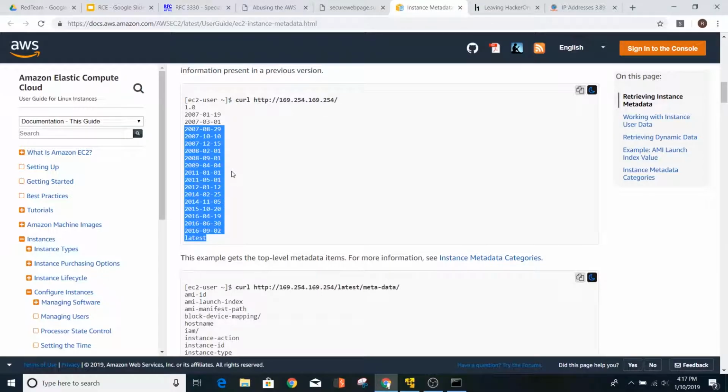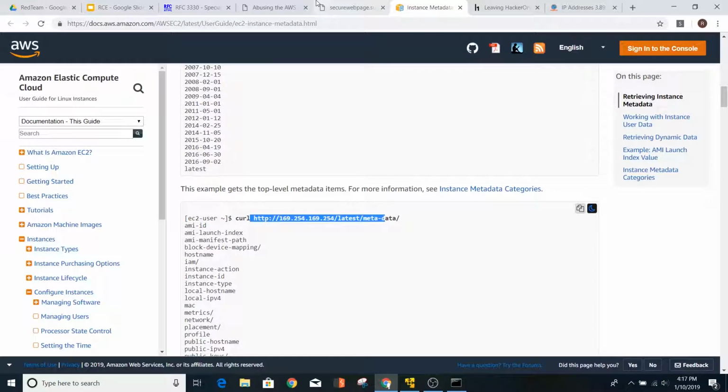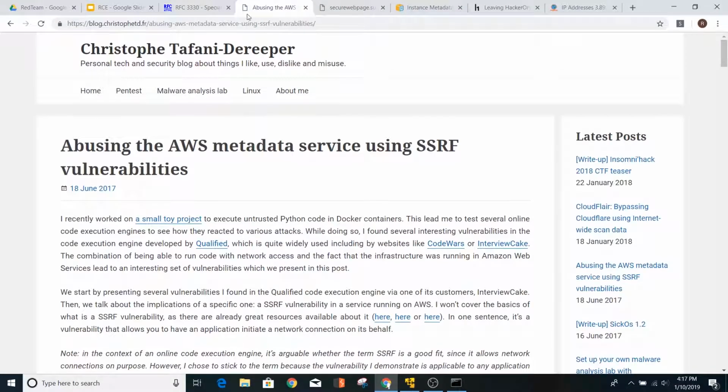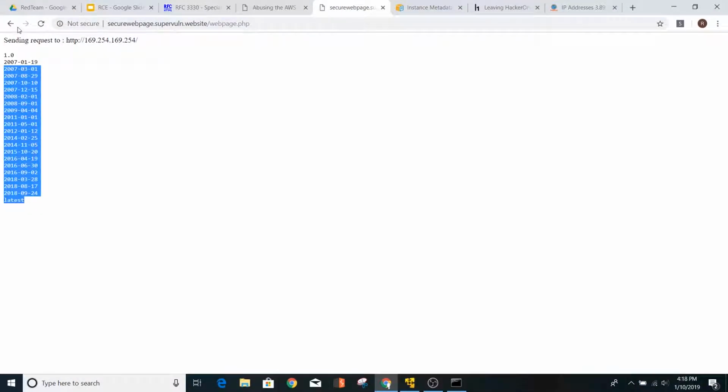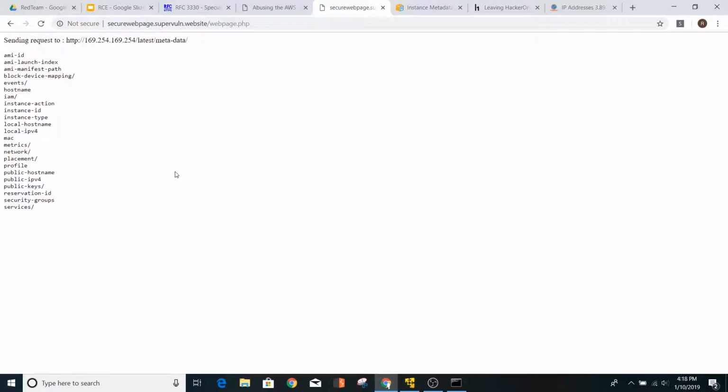Now our goal is to see what we can do. Based on what they say, we can query this. So let's look for latest/metadata. Alright, so let's go back and put things like latest/metadata, and then do that, and we can see we're able to hit some of that info.